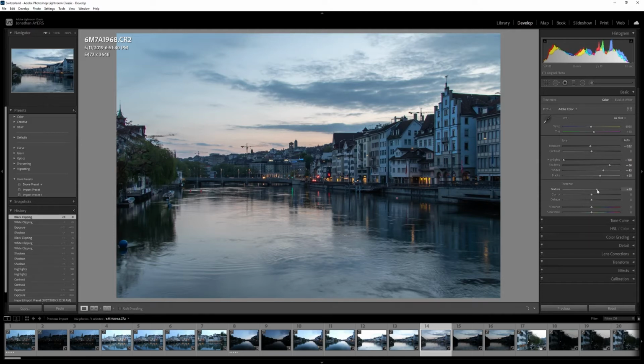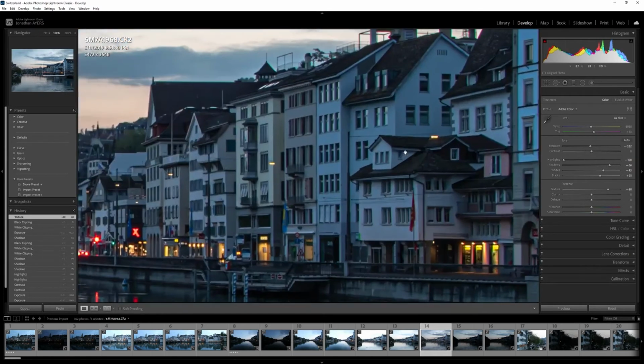And then the texture does what you'd think. We'll zoom in here. It adds texture. Magical. Adds texture. I pretty much never use this. Pretty much.